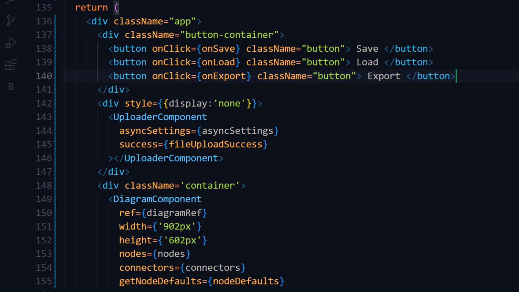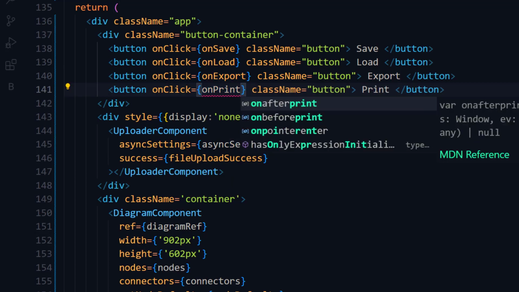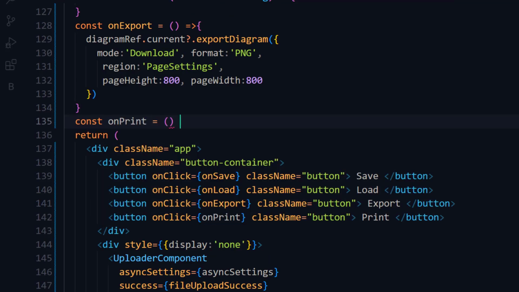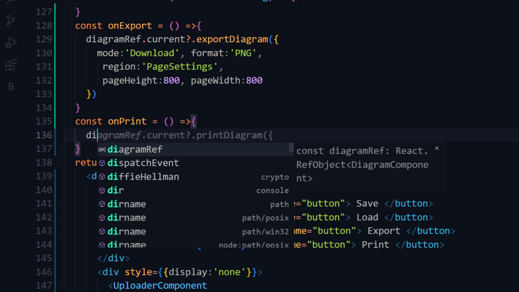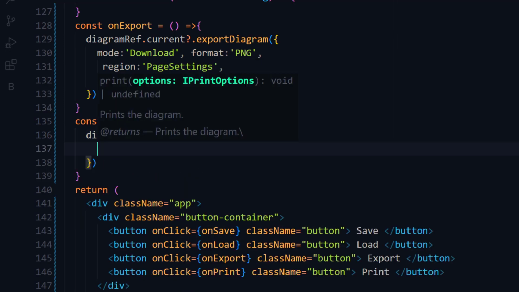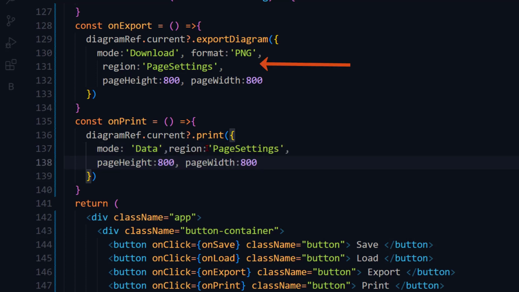In the button container, I add one more button with the content print and the onClick event with the event handler onPrint. Then implement the callback method onPrint. Inside, I invoke the print function from the current diagram instance. I add the mode property with the value data. To customize the print region, I copy and paste the same code from the export diagram function so that I can print the same region as mentioned in page settings.